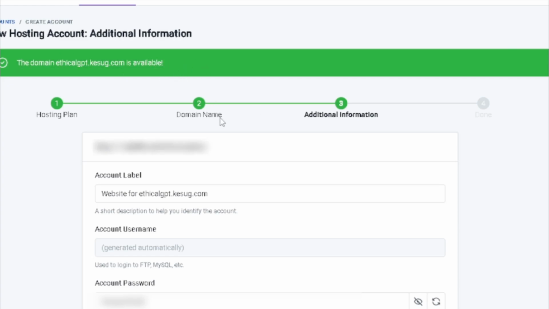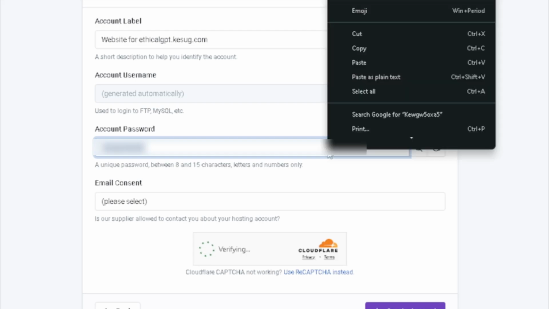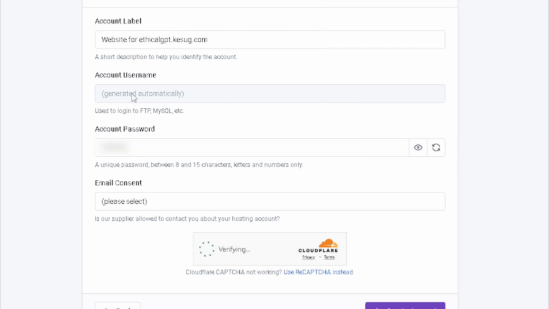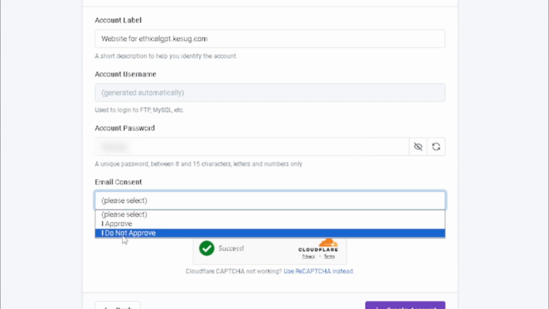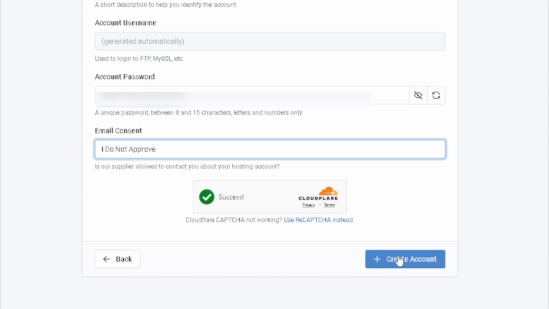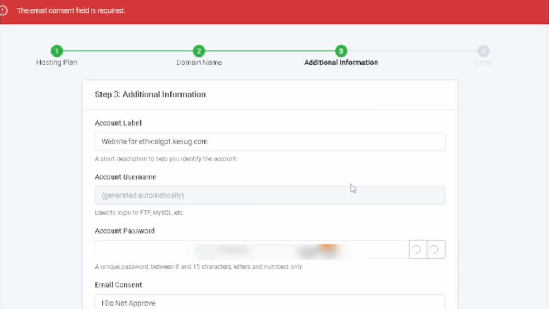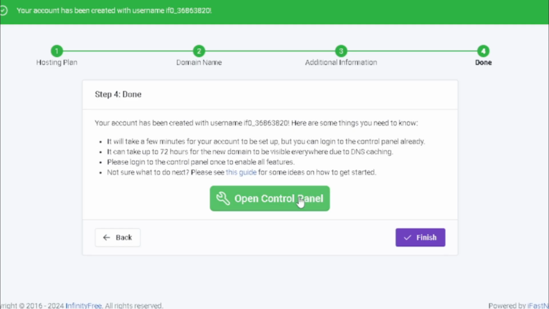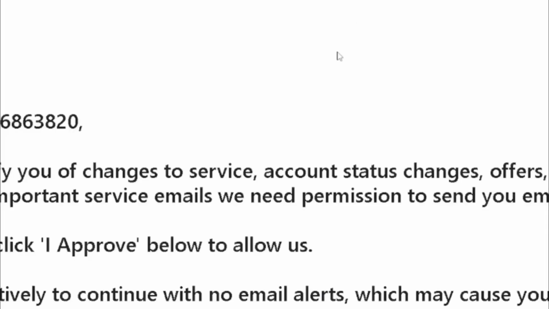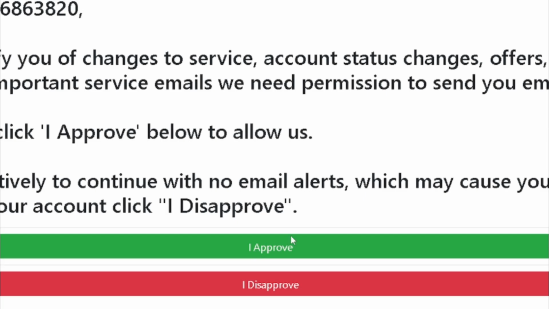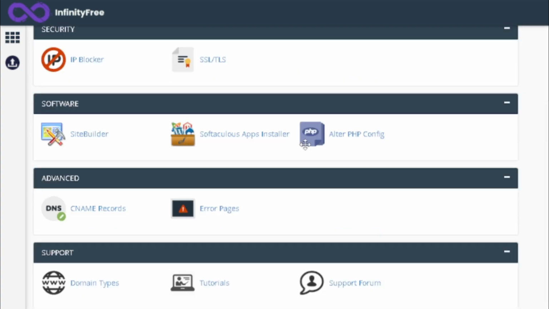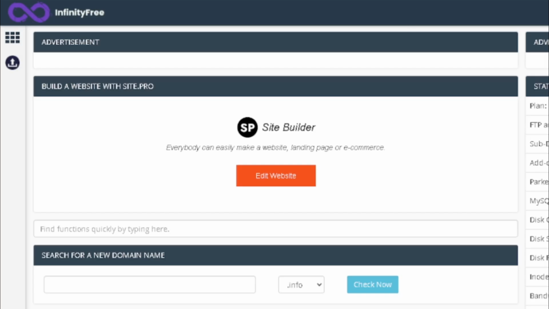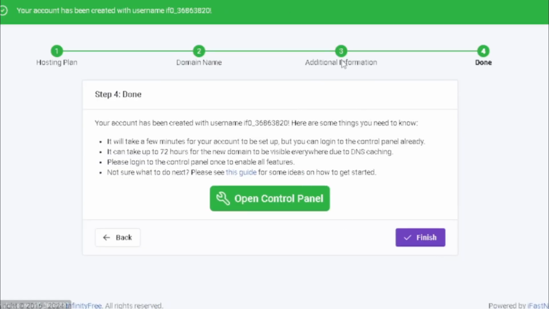We will save the account password and choose anything in this field, then continue. Now we click on Open Control Panel and agree. As you can see, this is your control panel. We go back and click on Finish.